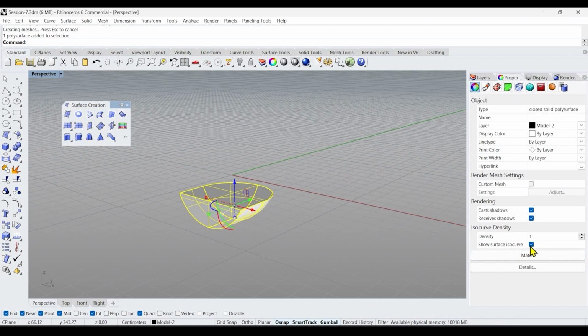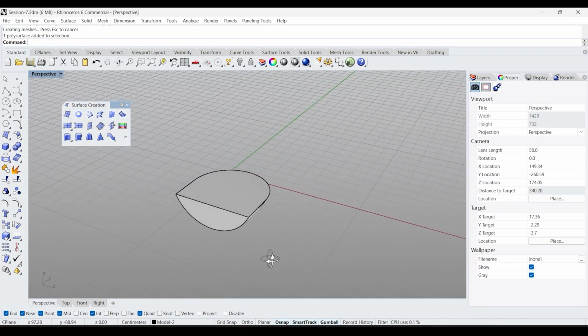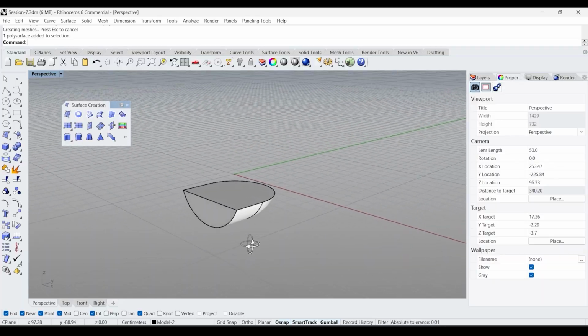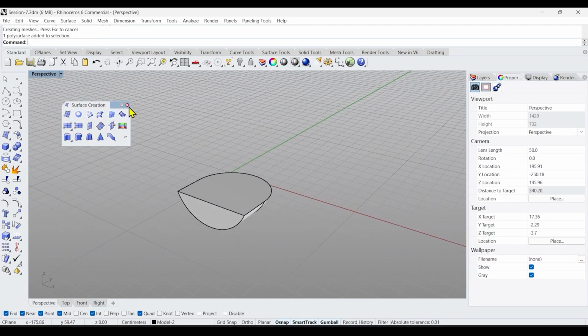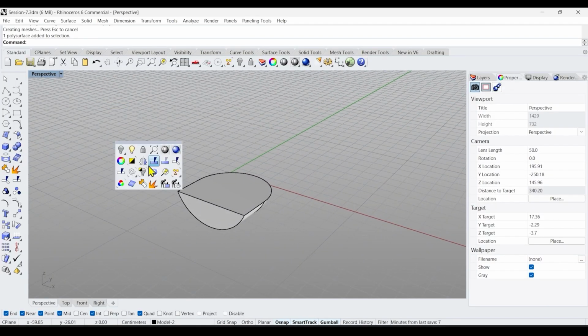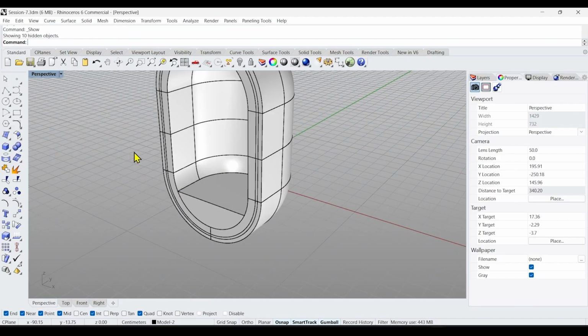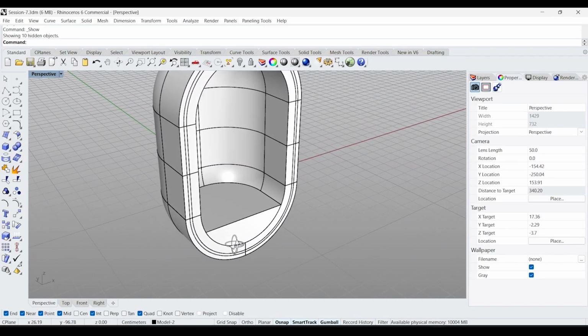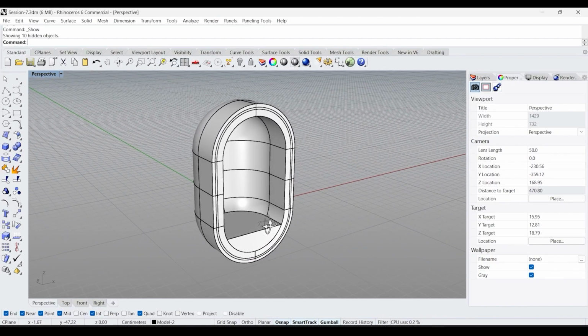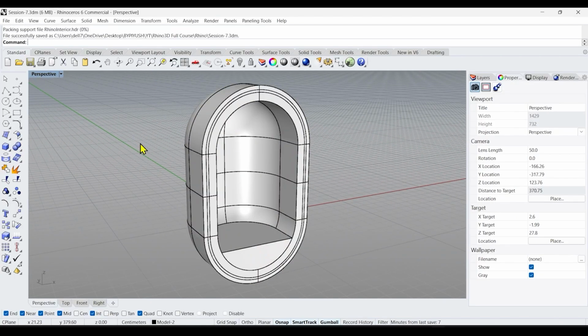You can hide the iso curve and it will become a smooth surface like this, right? Let me cut this out, and middle mouse button again, I have brought my show object also here. You can see my seat is here. Perfect, right?